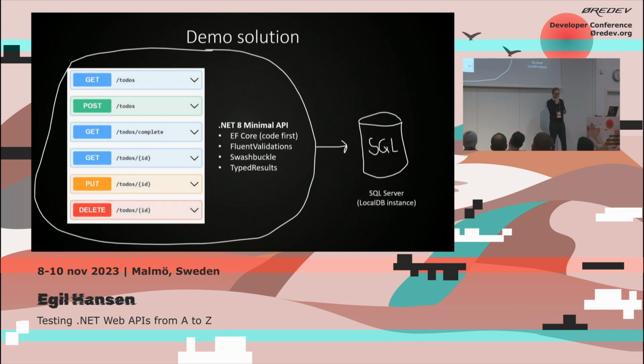Now, let's look at the demo solution. Let me just introduce you to what I'm going to show you a bit of data from. So the demo solution is the other end of the spectrum: it's just an API and doesn't have any real business logic in it. It's a simple SQL Server on top of a CRUD API that allows us to create, delete and update to-dos and query for them fairly simply.